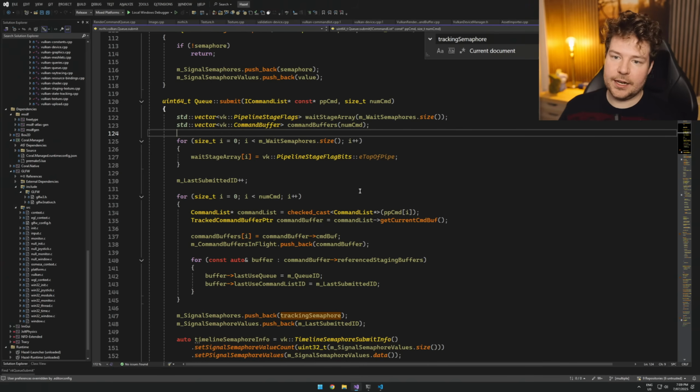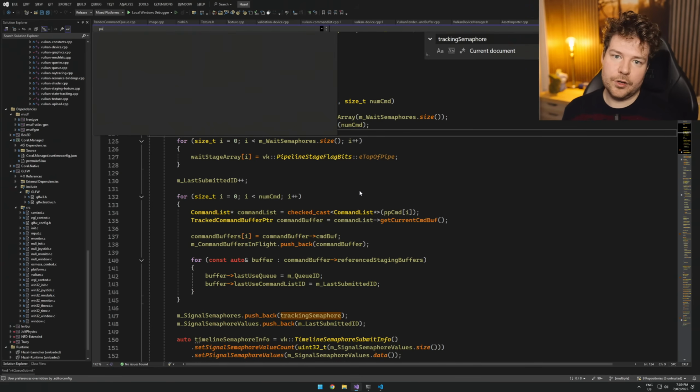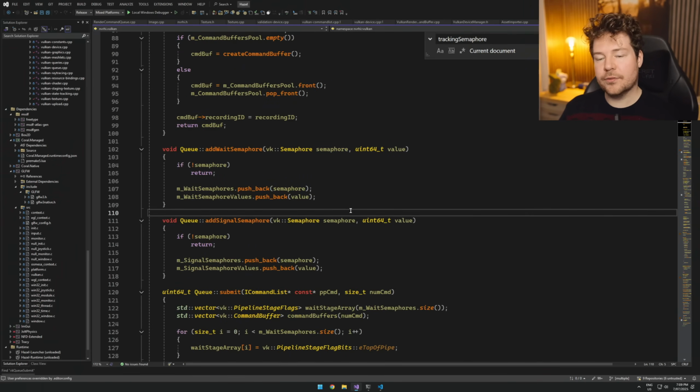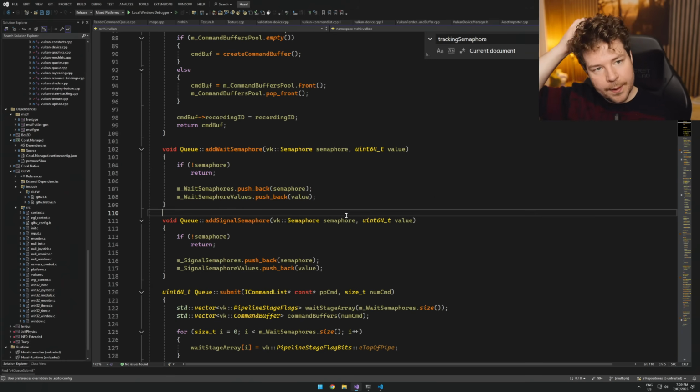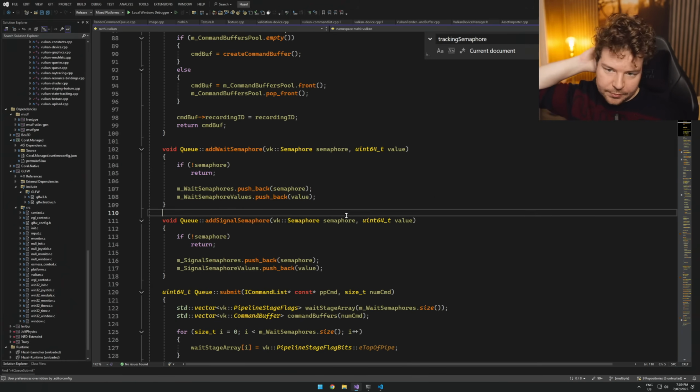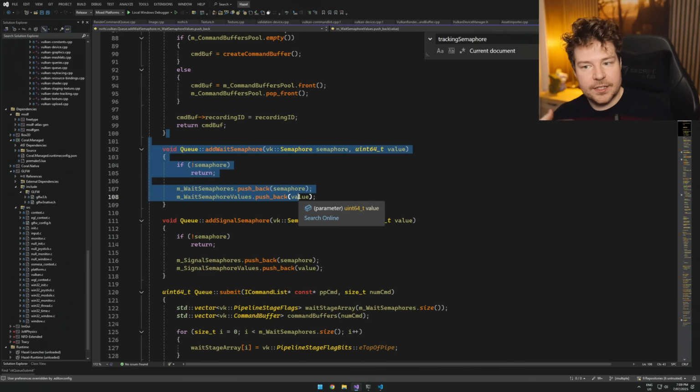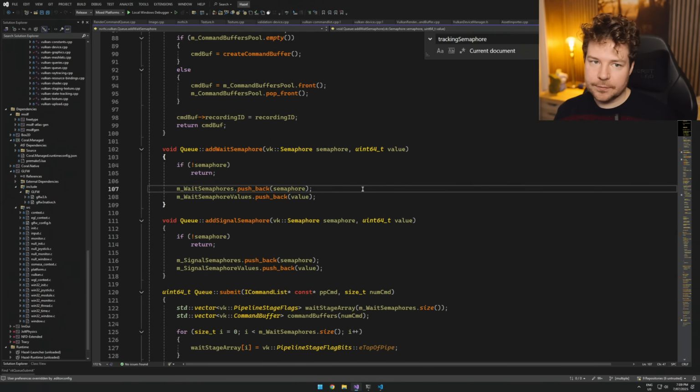So I'm guessing we can add a wait semaphore, for example, if we want to submit some work to a queue, but then we need to know when it's done. Well, that's what a signal's for, but we can wait on a particular semaphore if we need to over here from a previous queue.